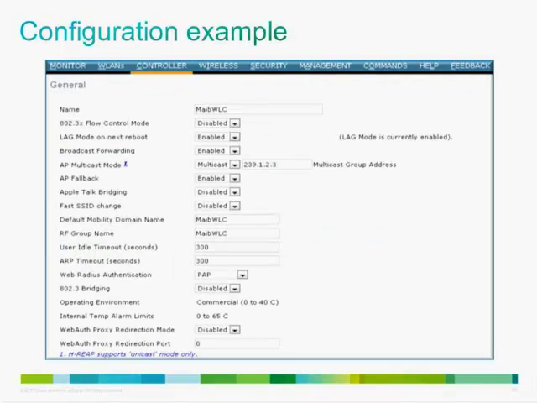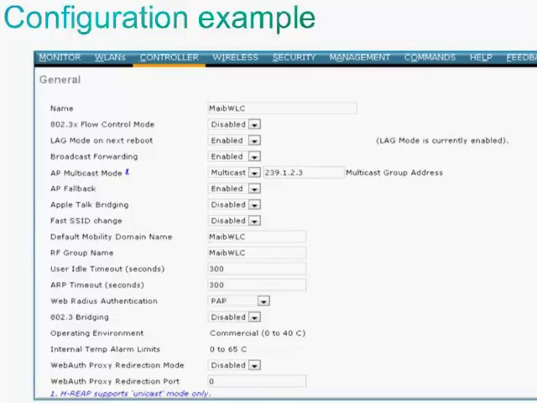This is a screenshot from the controller which shows the configuration. So we can see that this is the AP multicast mode, which is set to multicast, and this is the group IP which I have assigned, 239.1.2.3. Similarly, you can assign any IP you want, as this IP is just going to be used as a local IP within your network for communication between the controllers and the access points. This IP is not going to be used anywhere else, but we just have to make sure that it is not configured on any of the other controllers.